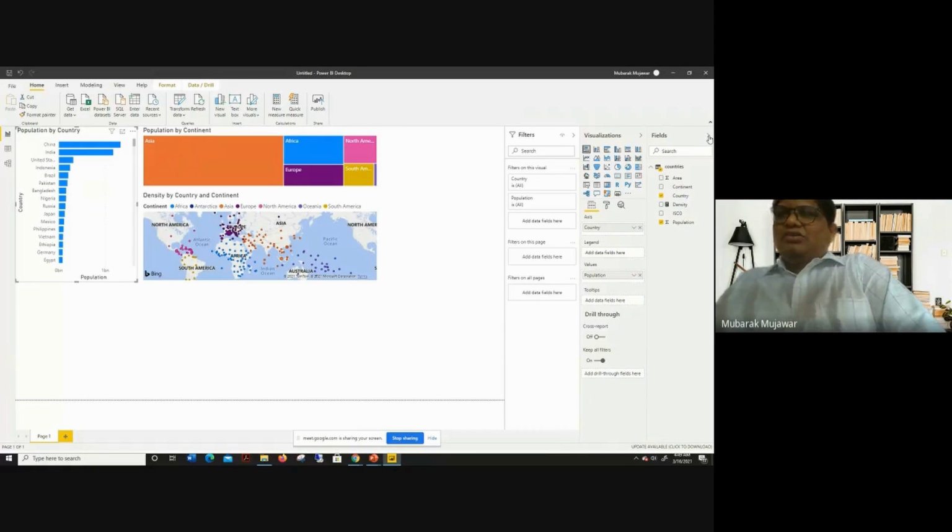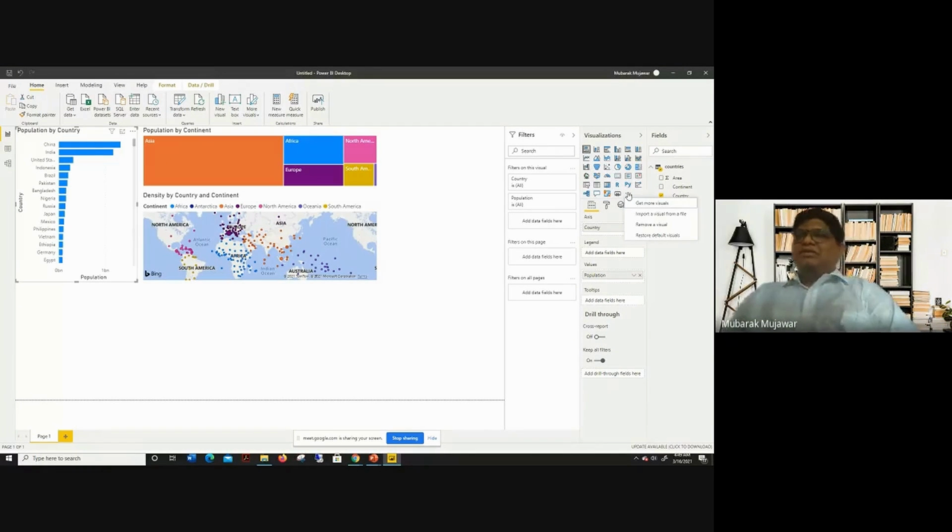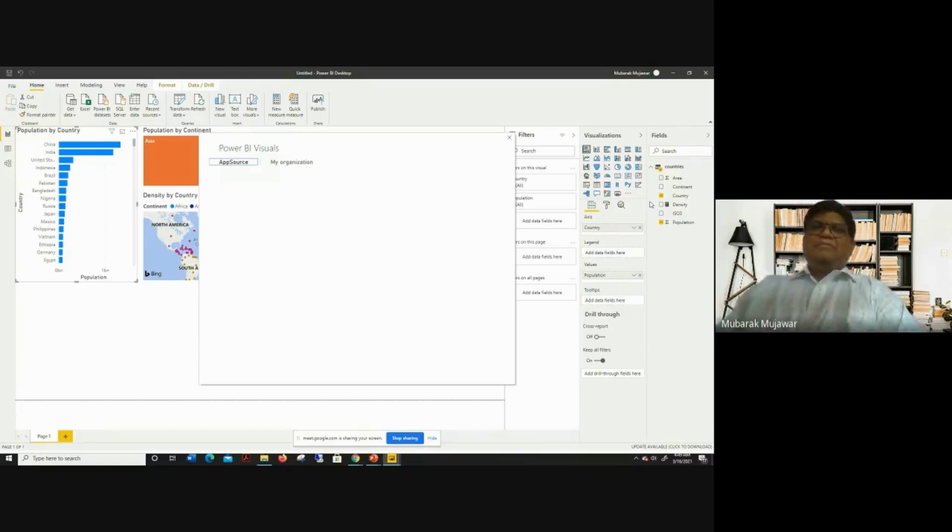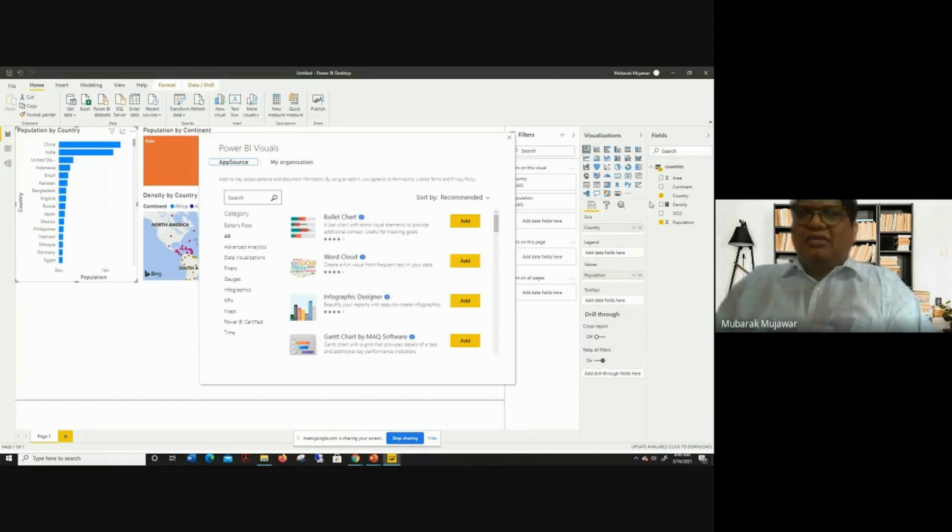Okay, so one of the other things I want to go for is some additional visuals. So I'm just going to click on get more visuals. When I click on get more visuals, it will connect to the app source. Now it has been chosen all.